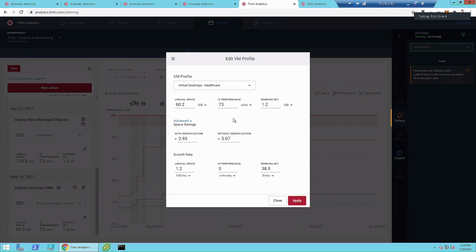But what we're actually doing is we've defined all the VMs that meet a certain criteria: a particular size, a particular I/O performance, and a certain growth. In this case, these are not growing; they're static. But we could say, no, I expect them to grow a little bit. There's some working set growth, measured in bytes per day, so very minuscule. Logical space growth is also very minuscule, and we could alter that to make it higher if we wanted. And then we're taking the data itself.